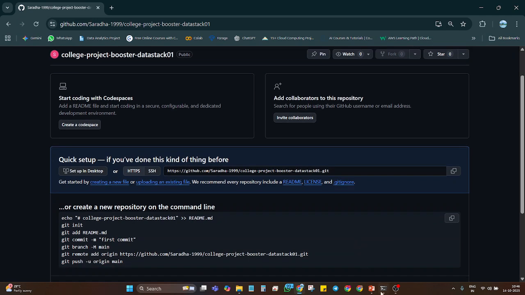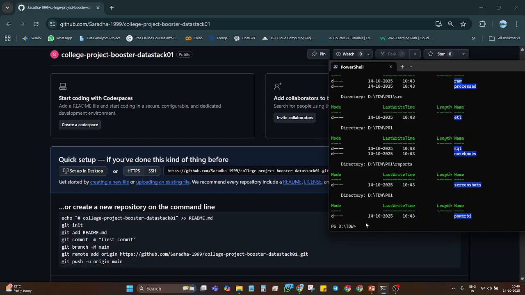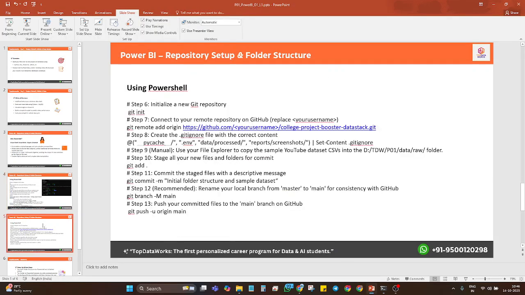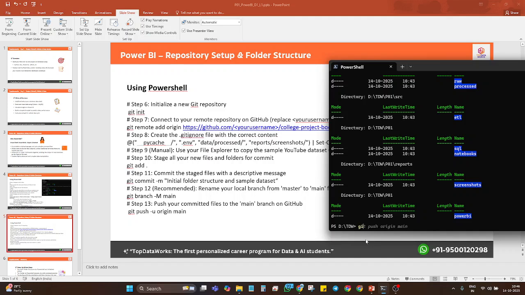Okay, that's perfect. Now, let's go back to the PowerShell. First, we have to initialize Git. For this, type the command git init.